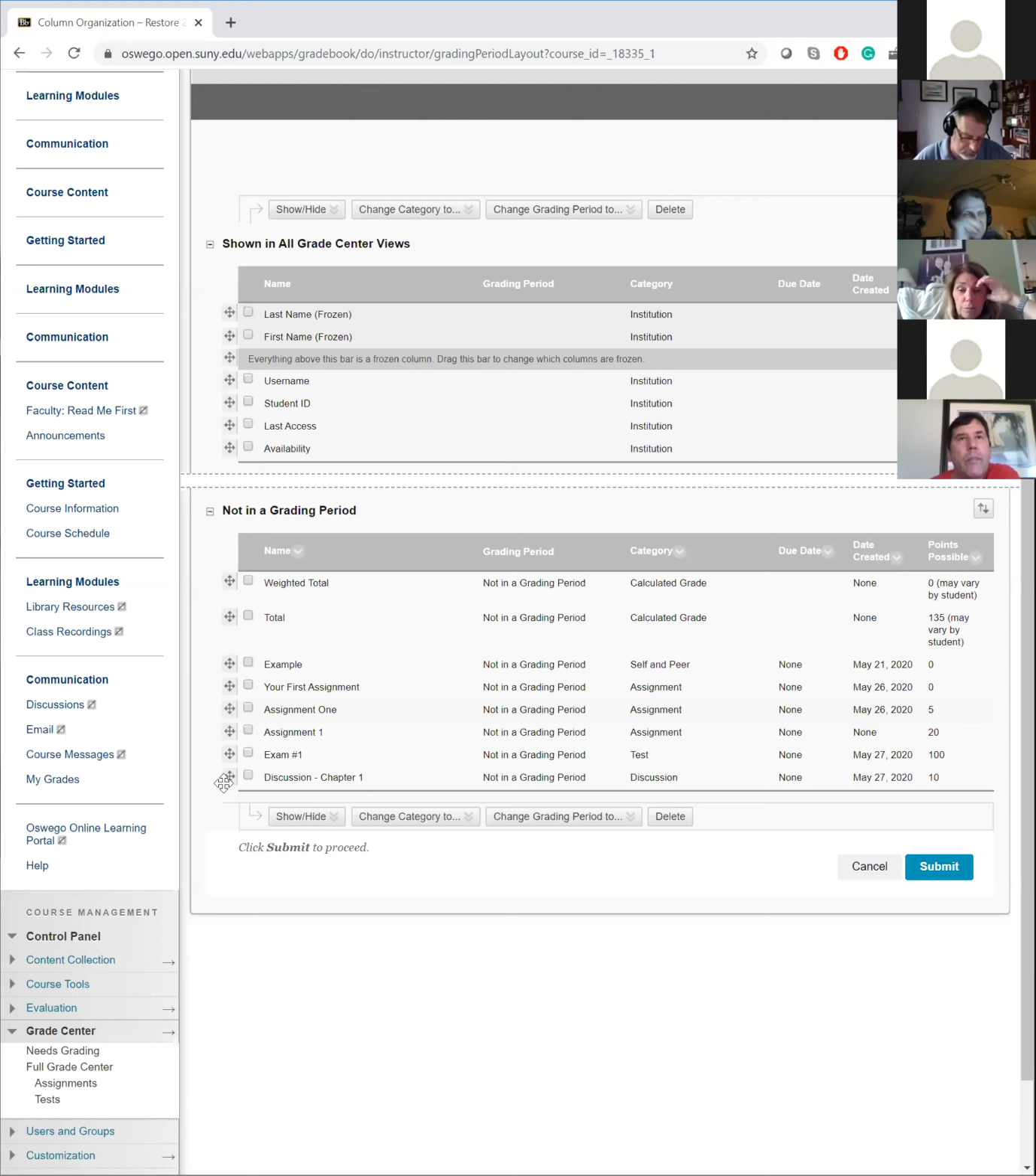And the reason that becomes important is, one, it's relevant to you as you create your work for what's easiest for you to work in, but also this represents how your students see their grades. So this layout represents the same thing that your students will see when they look at their grades.